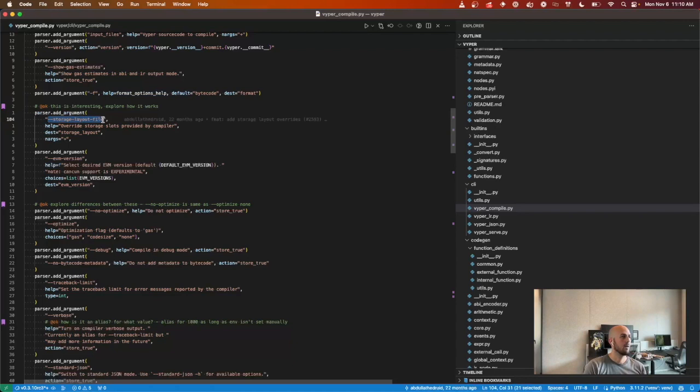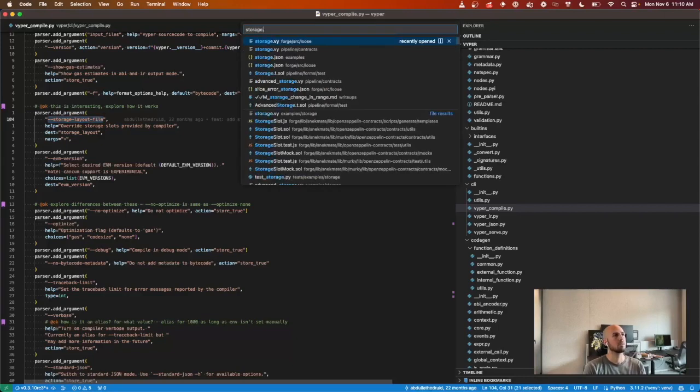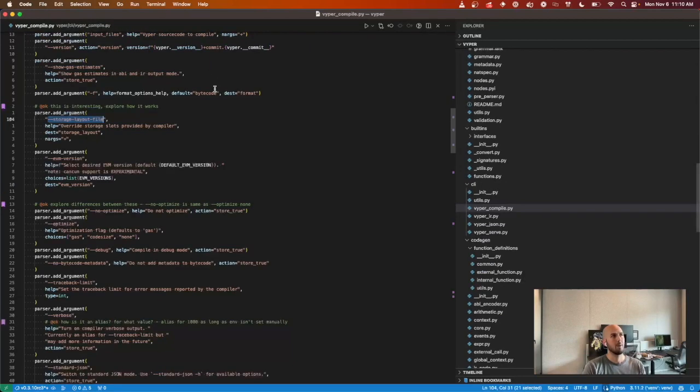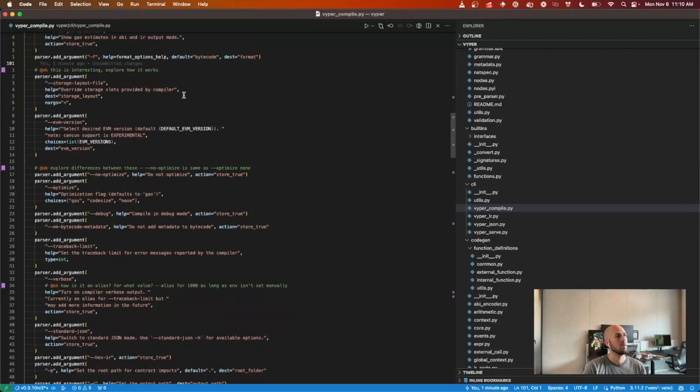Storage layout file. Because there's no inline assembly in Vyper, we can't do an assembly block where we would manually set a storage slot. So to do that, we have these storage files. Here, I'll show you an example where we have a variable type and then what slot it should go in. So we can pass those as arguments to the compiler and it'll make sure those things are in those slots instead of the usually defined ones.